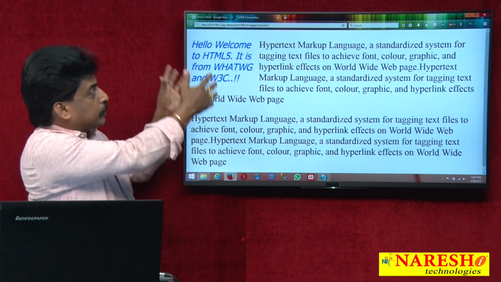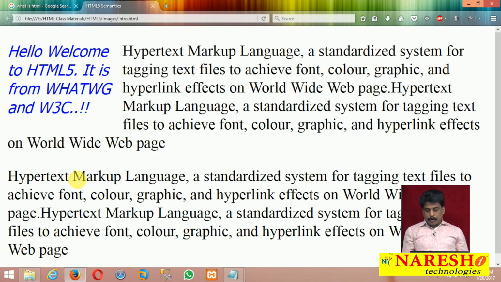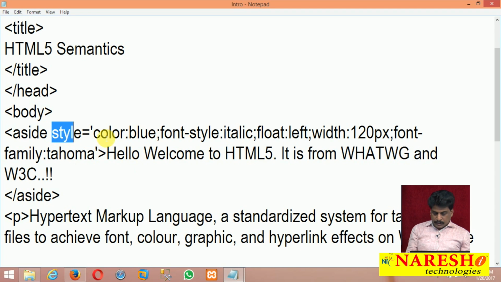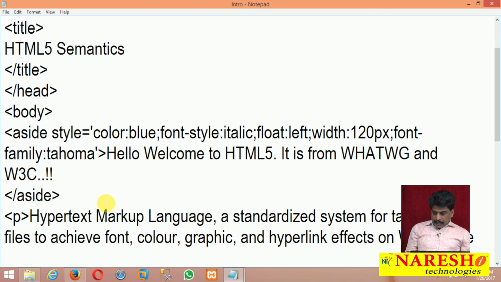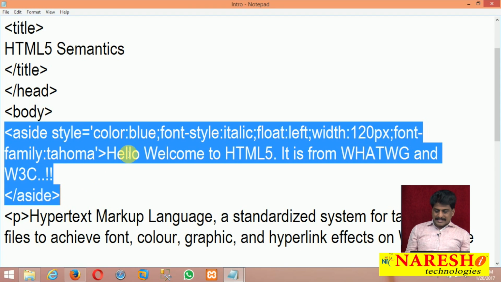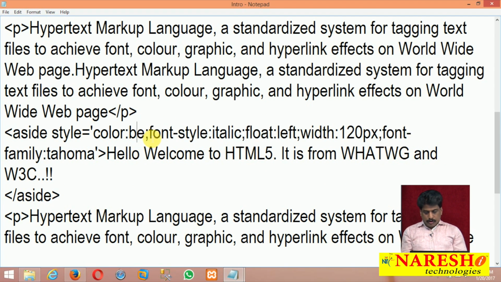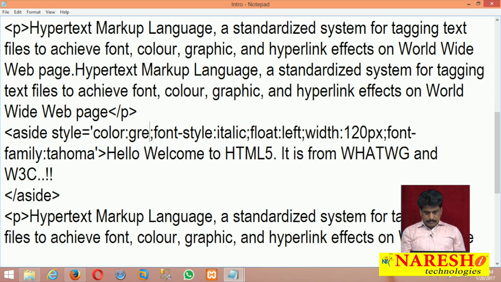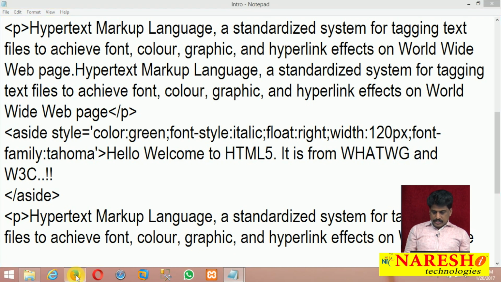Okay, aside means perfect, aside came. But how is it? You need to observe once again the properties I implemented here. Now I want to display the same aside for my second paragraph, but I need to change that one to green, and change that to right, because left already exists. Now I am refreshing that.